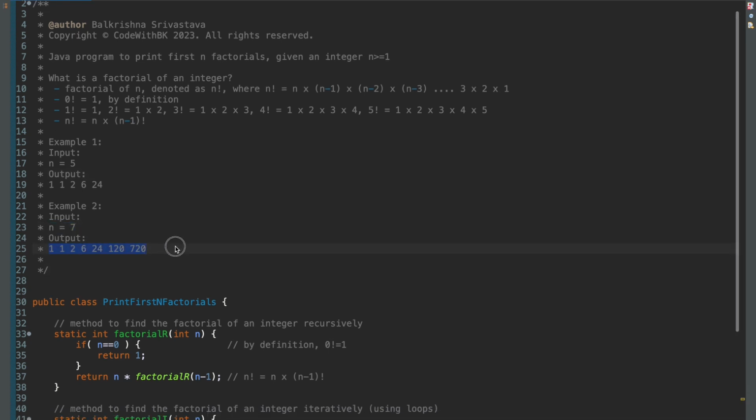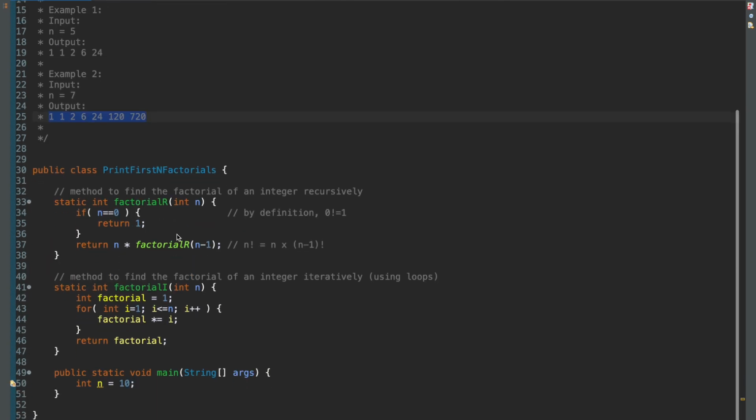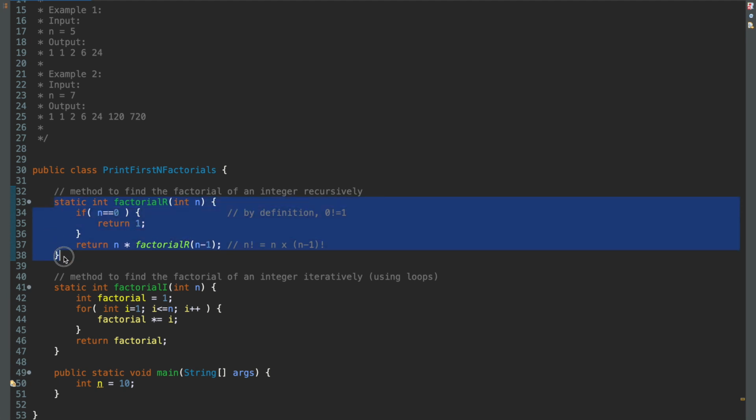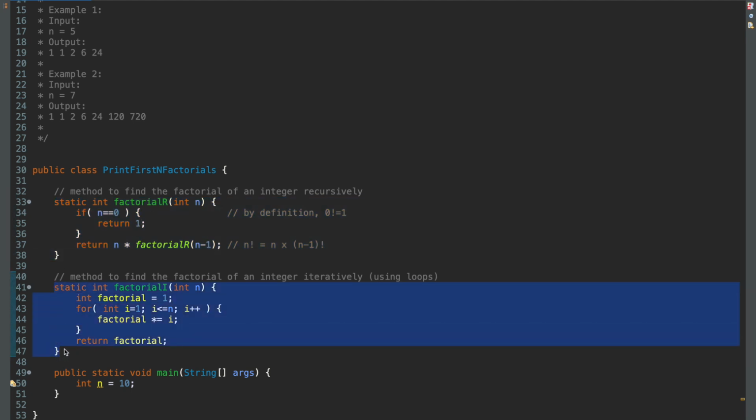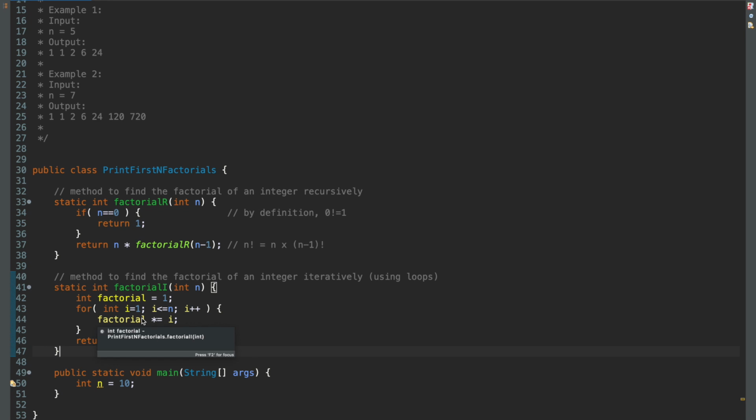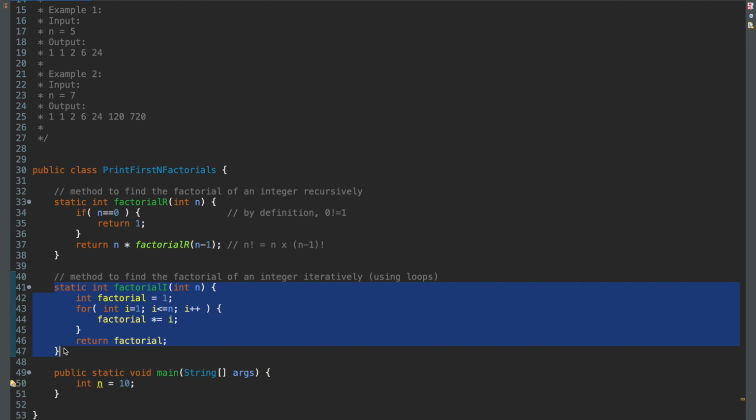I have taken two helper methods, each of which gives me the n factorial given the integer n. This method gives me n factorial using recursion and this method gives me n factorial using iteration. I have already posted detailed videos for each of these functions explaining how they work. I will add the links of the videos in the description. I'm going to use these functions to find the first n factorials.